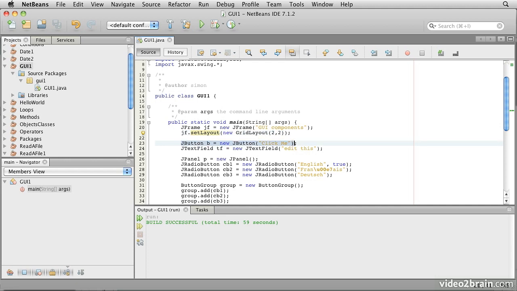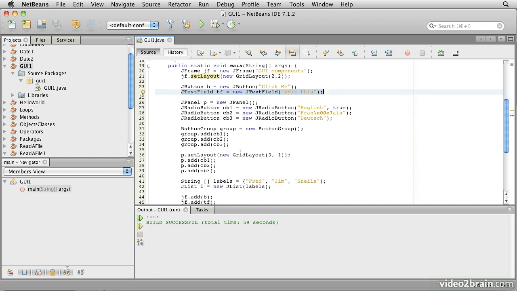Then we created a JButton and a JTextField. Those are nice, simple components. Then we created our JPanel and put several radio buttons into it. We also put the radio buttons into a logical group so that only one of them would be checked at a time. We ensured that the layout of those radio buttons was three rows and one column, so that those within the panel would lay out nicely.